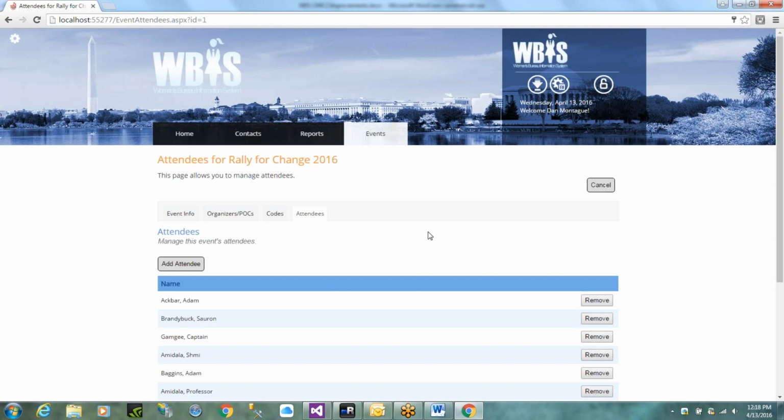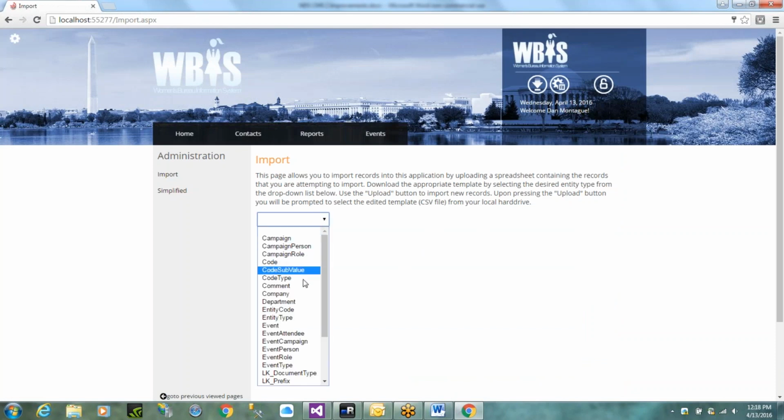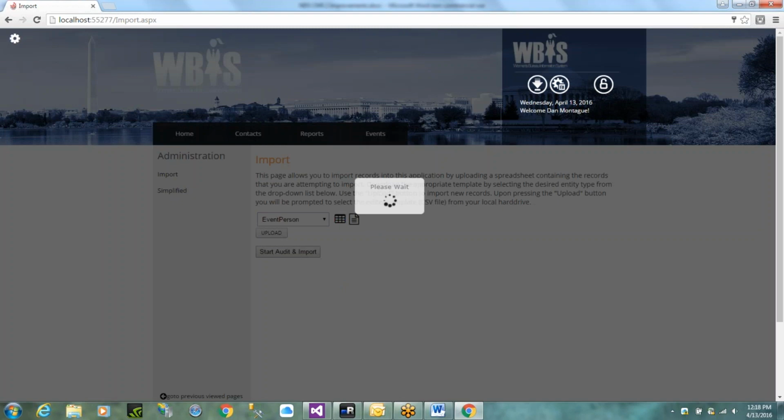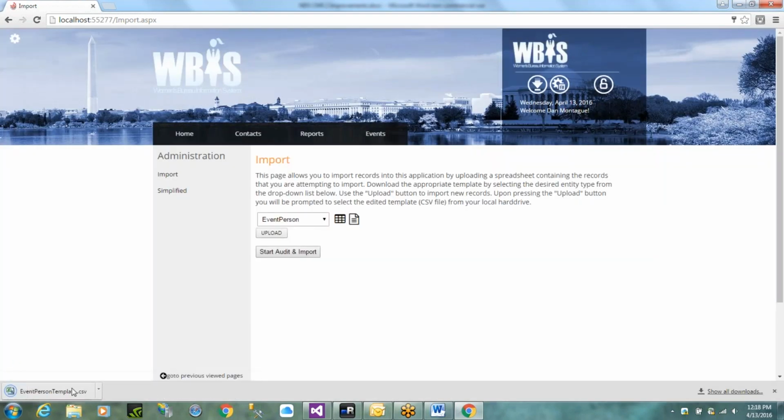To do it like a batch? Yeah, you can. You have to use the import feature, and like I said, this might turn some people off, but you would do person event, and you'd fill this out. Here's the template for it.